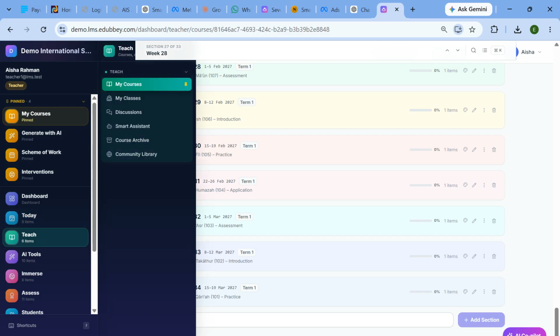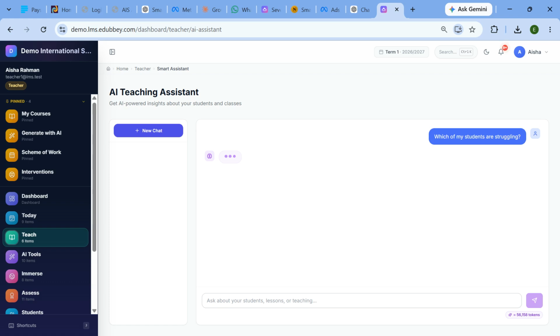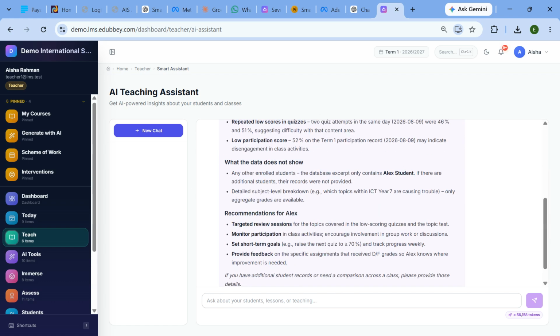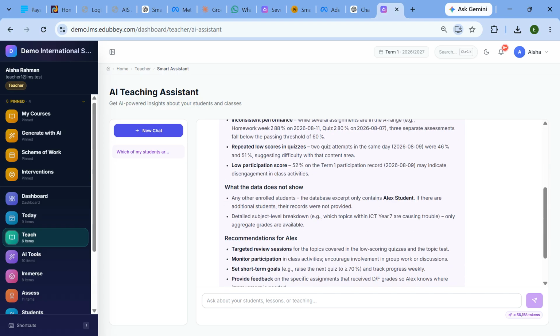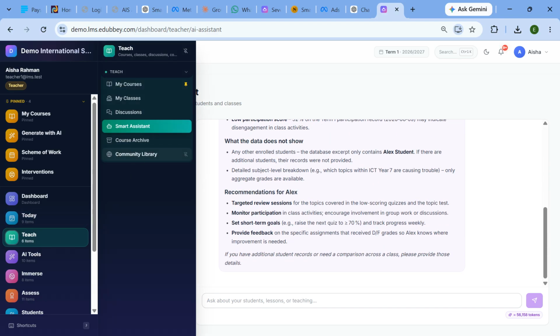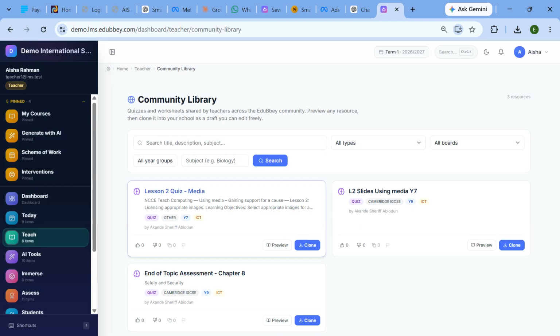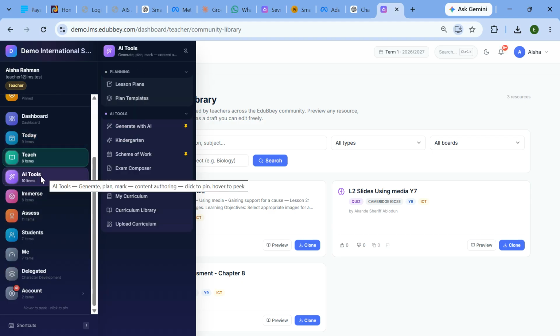Then after that, we have Smart Assistant. This one is going to tell you some things about your students, like who are the struggling students. It can go to the system, look at their grades, and tell you who is struggling and what they are struggling with. Then we have the course archive and community library. This is the one I mentioned earlier. Whenever you create anything, you can share it here so that other teachers can have access to it.